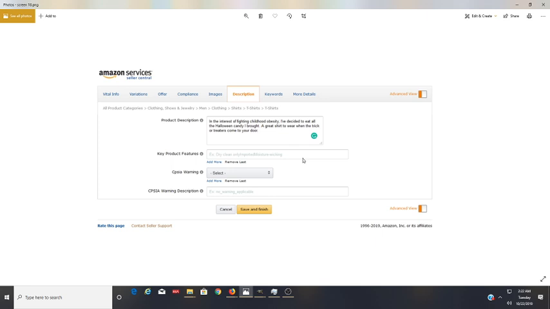So do your best to describe your shirt. Give the color. Give whatever you need to give about your shirt. Details. Who is it good for? This is for the person that's trying to lose weight, or this is for, you know, they don't want to eat the candy. But make it relevant to your shirt.